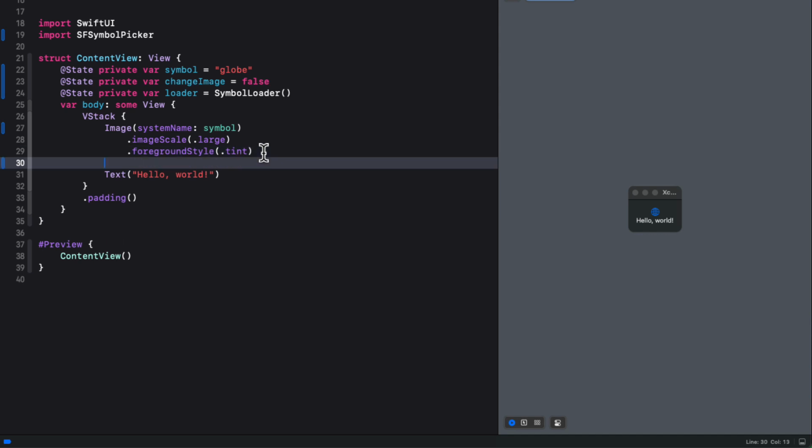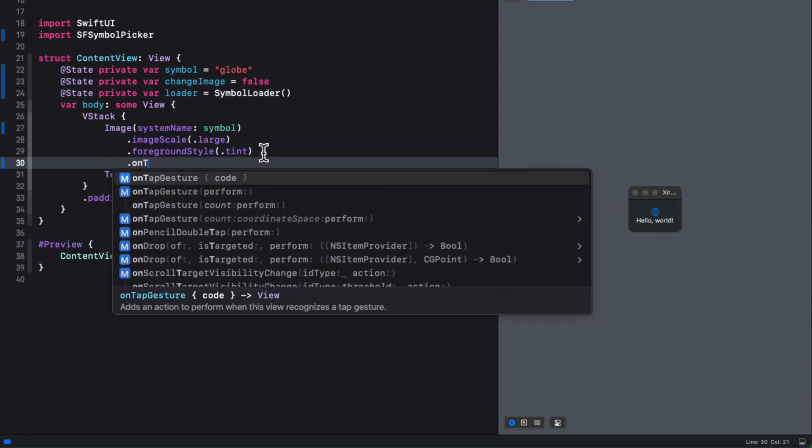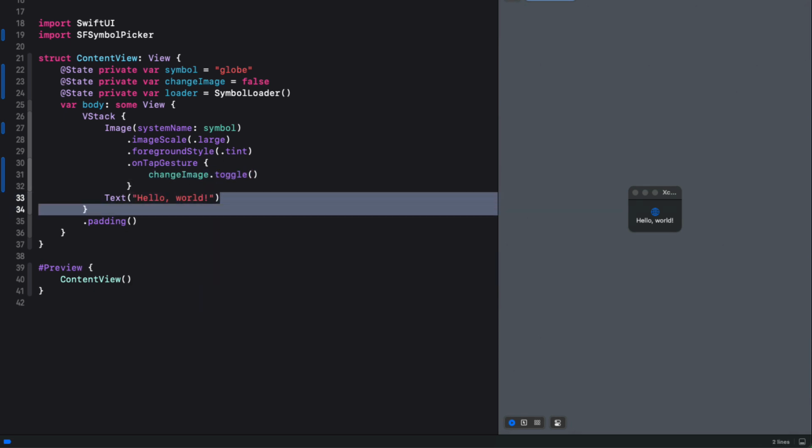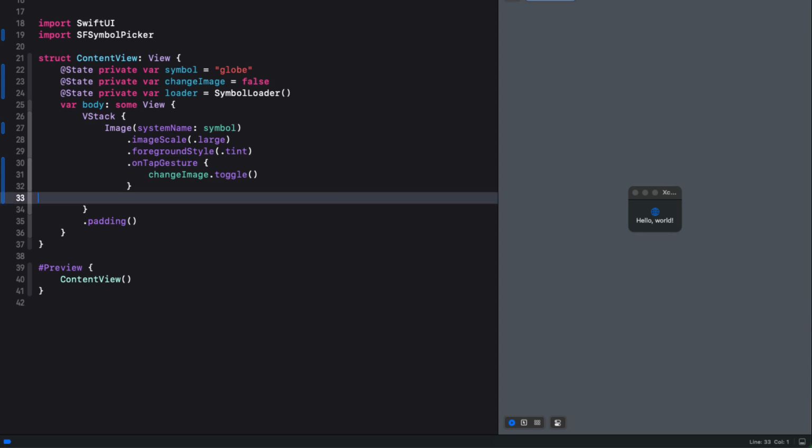Then I can apply an on-tap gesture to the image. And within the body, we'll simply just toggle that change image Boolean property. And you can remove the text view if you like.